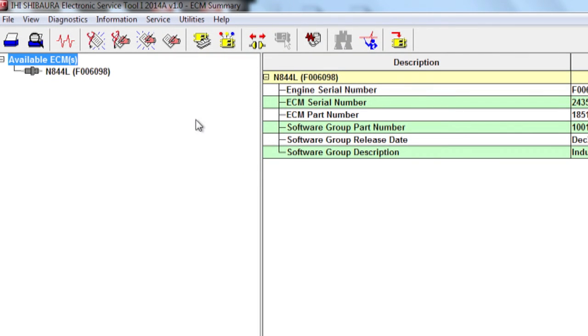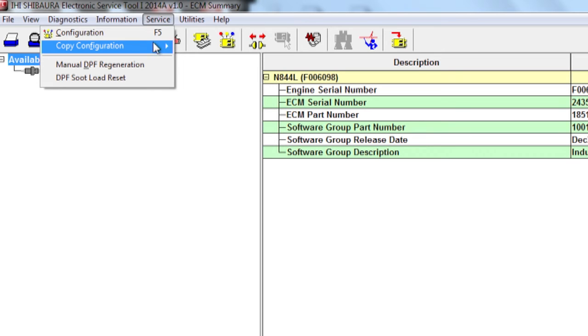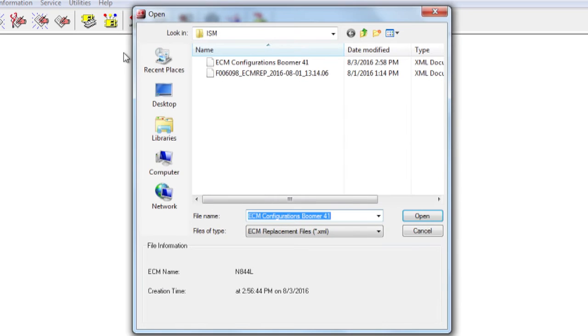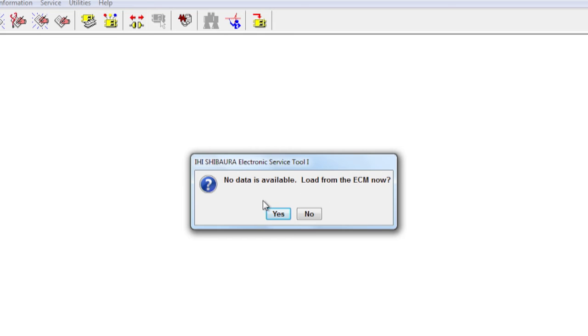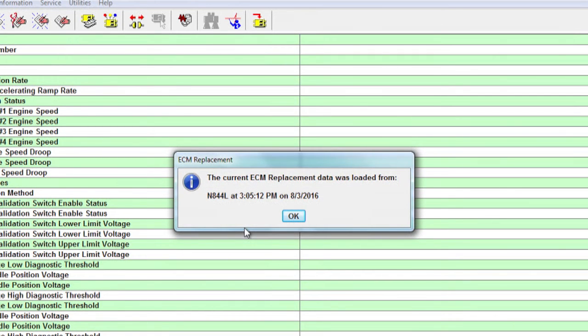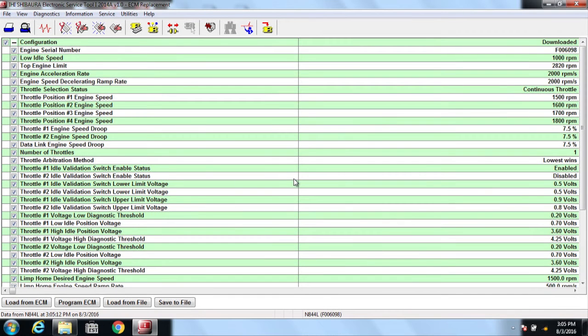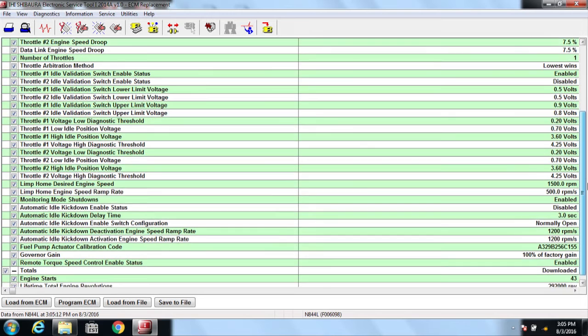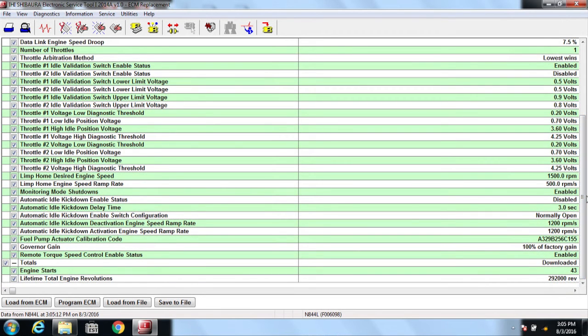Now that we are back to the main menu, you can go back to the Service tab, copy configuration, and click ECM replacement. And click cancel when it gives you this pop-up screen. And again, it tells us no data is available. At this time, I'm going to load the information from the ECM. What we're doing is confirming that the configuration data that was previously in the controller was not lost. So now we can see it gives us another timestamp. We click OK, and this should be the same configuration data that we had before we started this process.